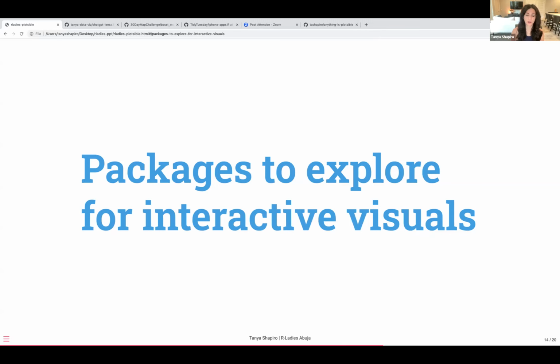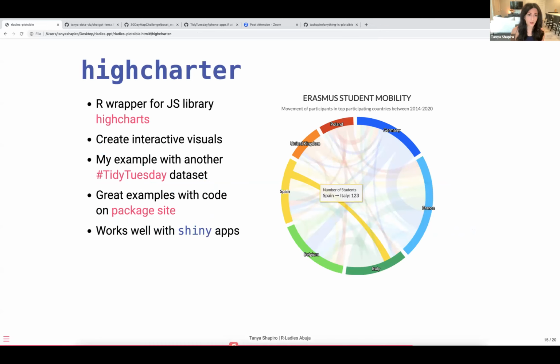There's a couple of visualization libraries that I like to use. It's by no means a comprehensive list. There's tons of cool libraries out there, but here's just a few that I like to work with. So one of them is HighCharter, and HighCharter is an R wrapper for the JavaScript library HighCharts.